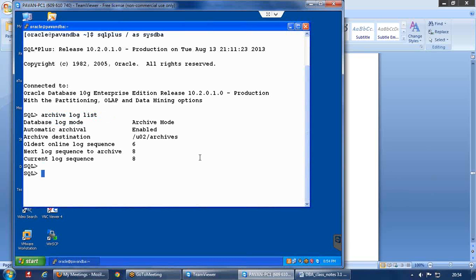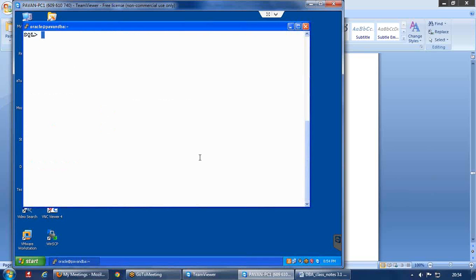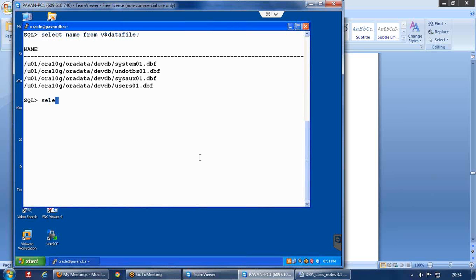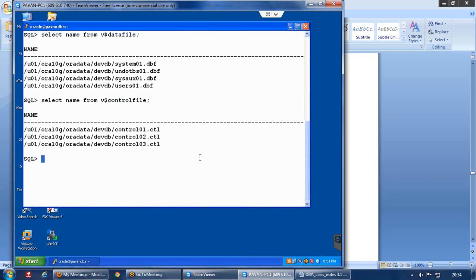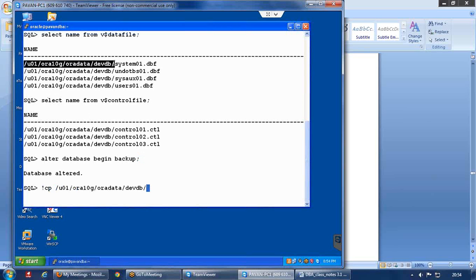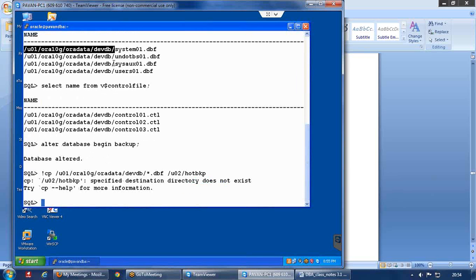So you can see archive log mode is enabled here. First, let me take a hot backup, then we will proceed with the recovery part. I am copying the files.